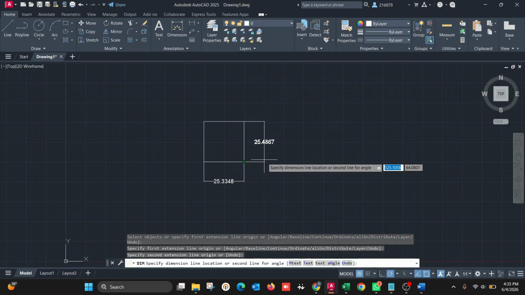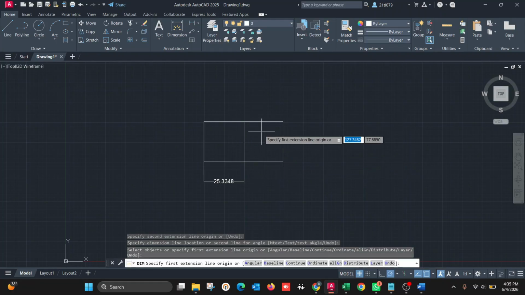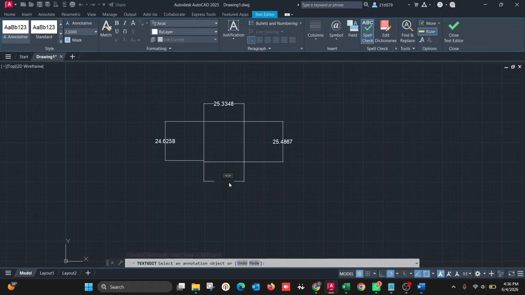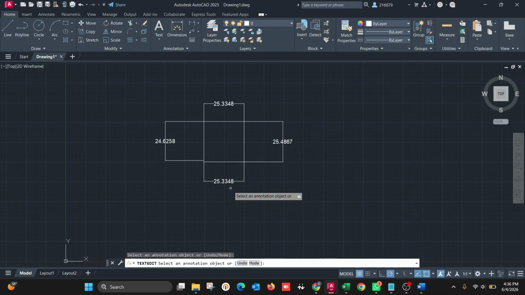After that, double-click the dimension line you created to open the text editor box. Then, select the dimension text by dragging over it with your mouse. Over here, press the Delete key to remove the text completely. After that, ensure the text field is empty before closing the editor.